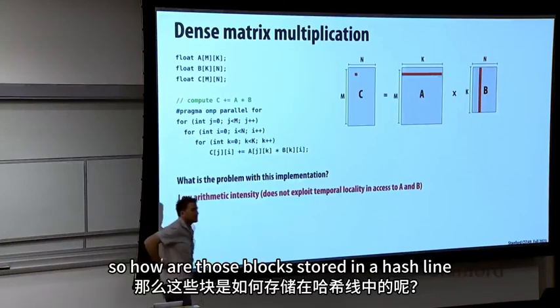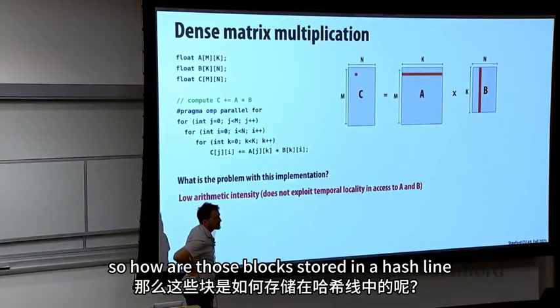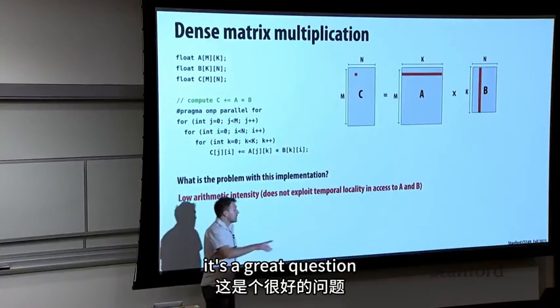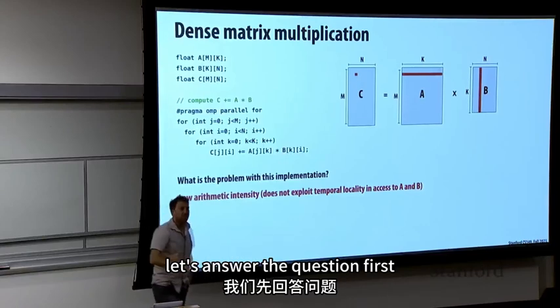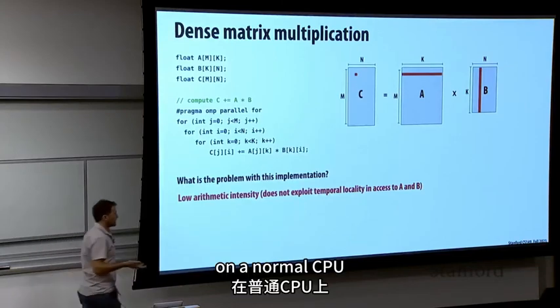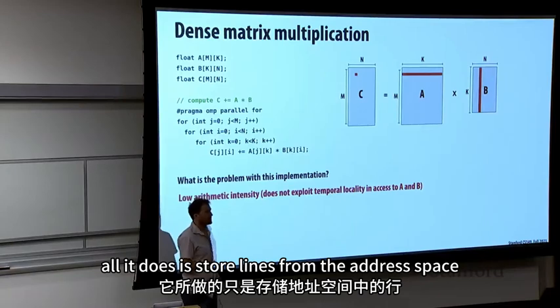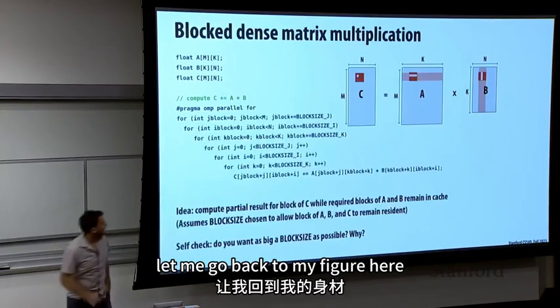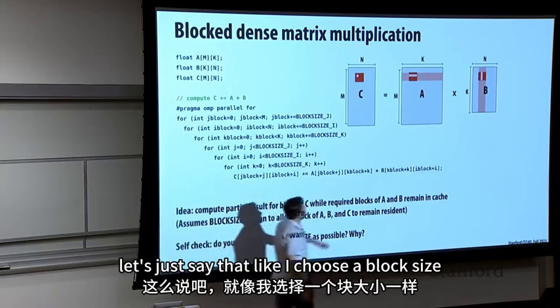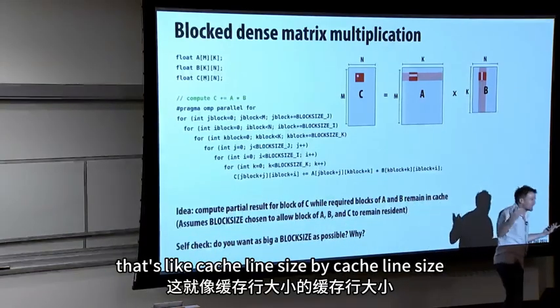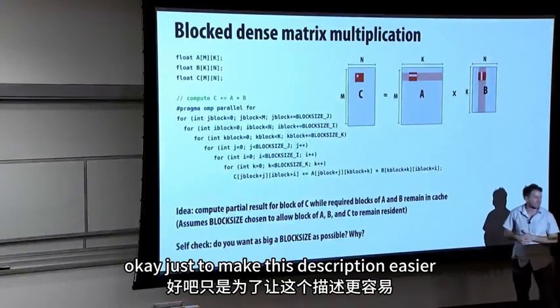Yeah, so how are those blocks stored in cache lines? Are they stored by row parts or column parts? It's a great question. Let's think about how that would work on a normal CPU. On a normal CPU, a cache just, all it does is store lines from the address space. So even though, let me go back to my figure here. Think about all of the cache. Let's just say that I choose a block size that's like cache line size by cache line size. Okay, just to make this description easier.